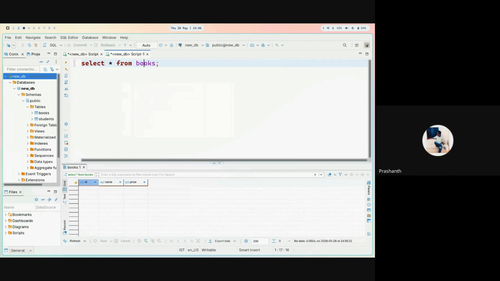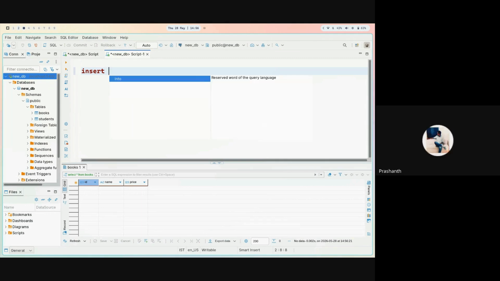So now we got it created and there is no data. Now we just need to insert data. For inserting data, the syntax is as follows. You use the insert keyword, and then follow up with the keyword into, and we have to specify the table.